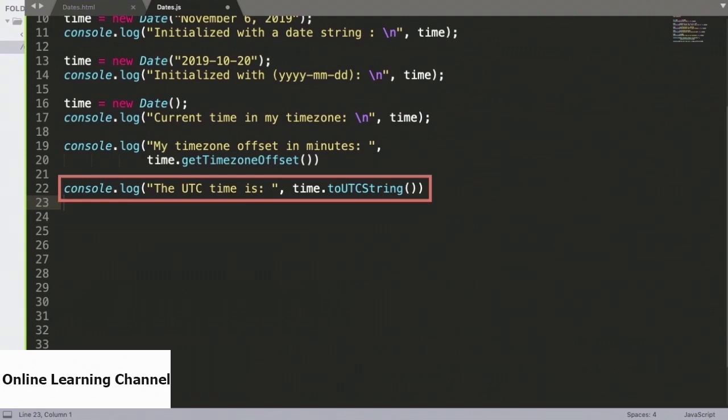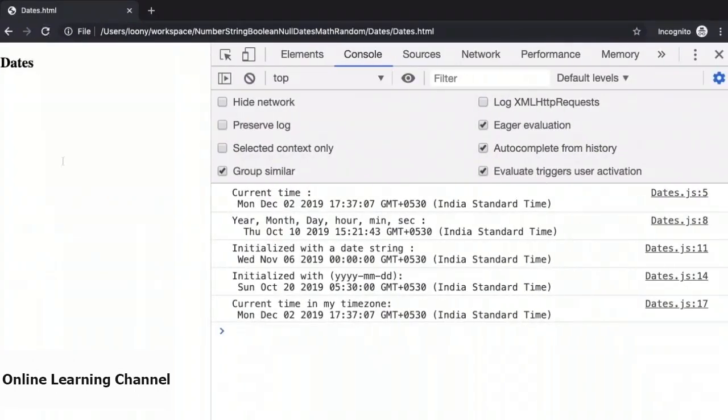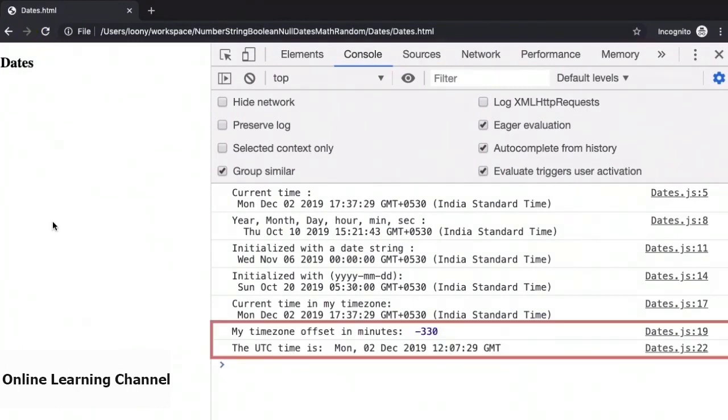And using this time variable, it is also possible to get the UTC time in the form of a string by using the function toUTCString. To observe the output, we head over to the browser, and refreshing the page shows us that the offset, at least for me, from GMT is 330 minutes or 5.5 hours, and the negative sign conveys that GMT is in fact behind my current time zone. Also, the toUTCString function gives us the current time in UTC.